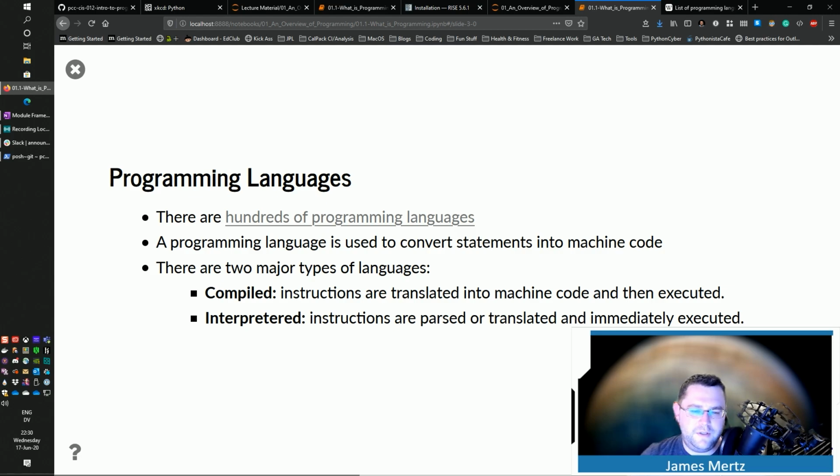A compiled language is essentially two steps. You have to take those statements, and then a compiler compiles that into the machine code. And then you execute it. Interpreted languages just do that on the fly. And most of the time, interpreted languages are built on the backbone of another compiled language.